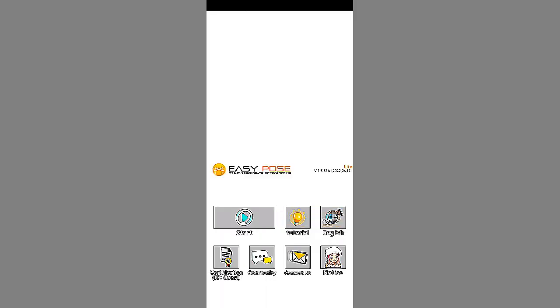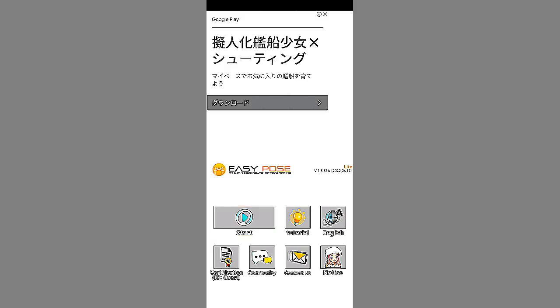So here is the interface of the application. As we are using the guest version, we just start by guest, and here is what the first page looks like. We have a tutorial, and you can change the language. I keep mine in English. There is a community you can contact, and there is also a notice. For the sake of the tutorial, we will just go straight forward to the start button.